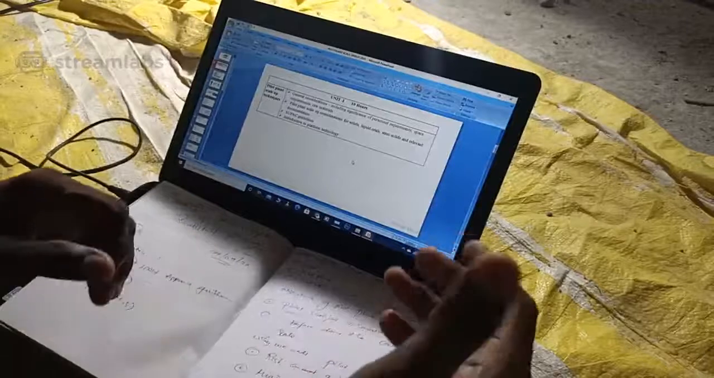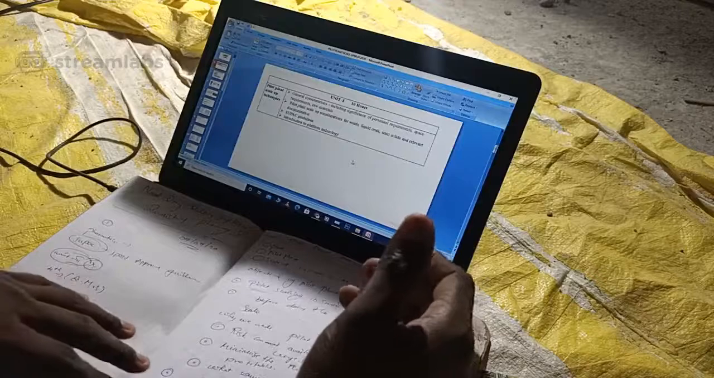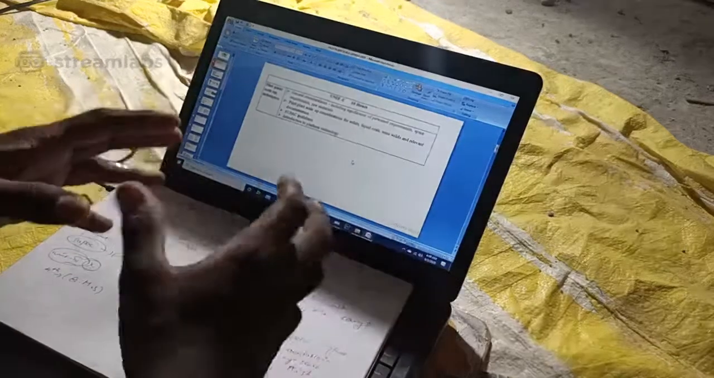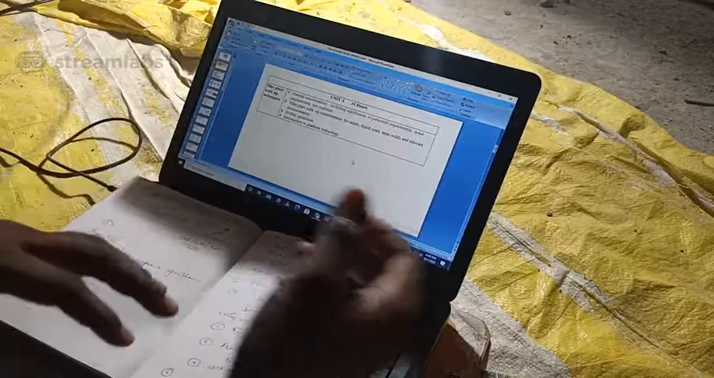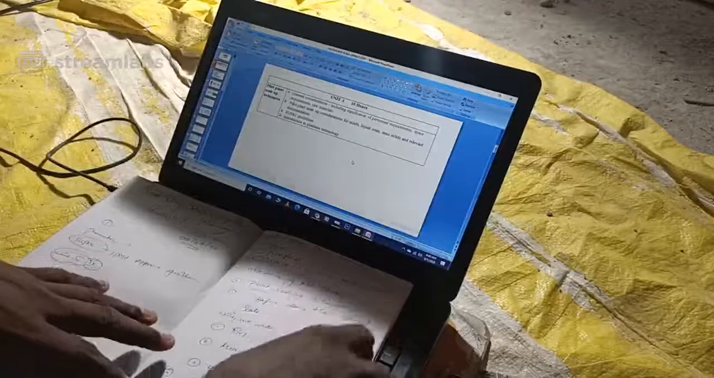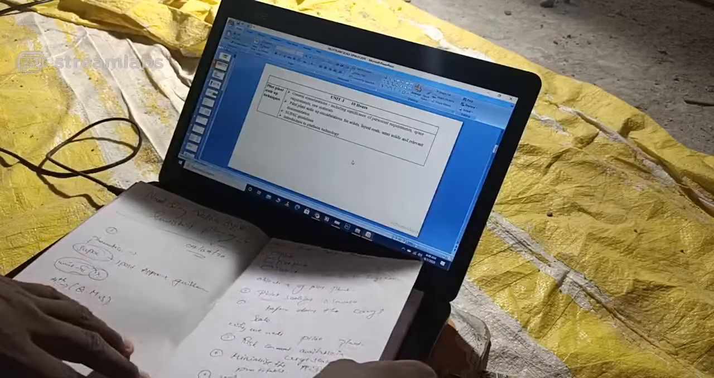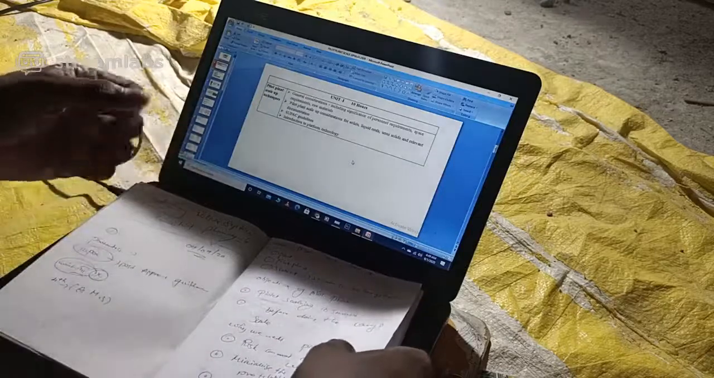Because we need to minimize errors and also minimize money, because a large production means we invest a lot of money, so to reduce that cost we go for a pilot plant scale up. So that is the main need of a pilot plant scale up.